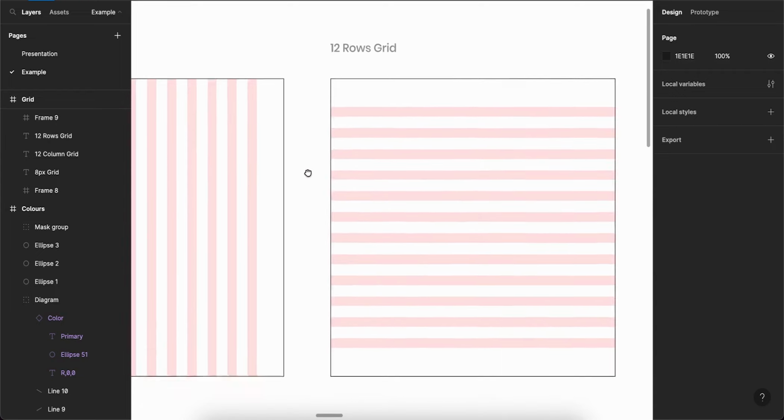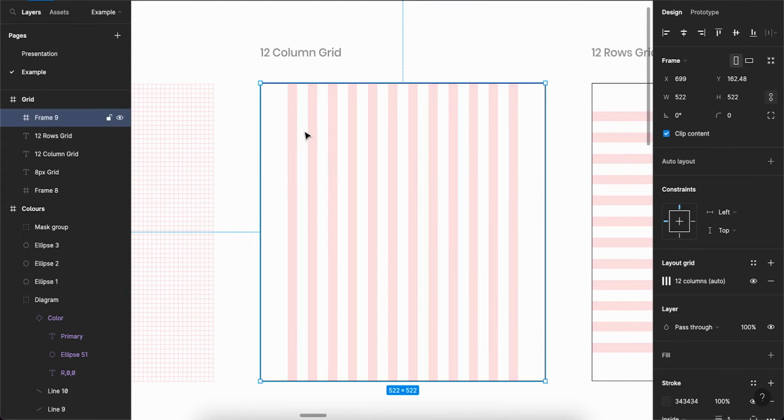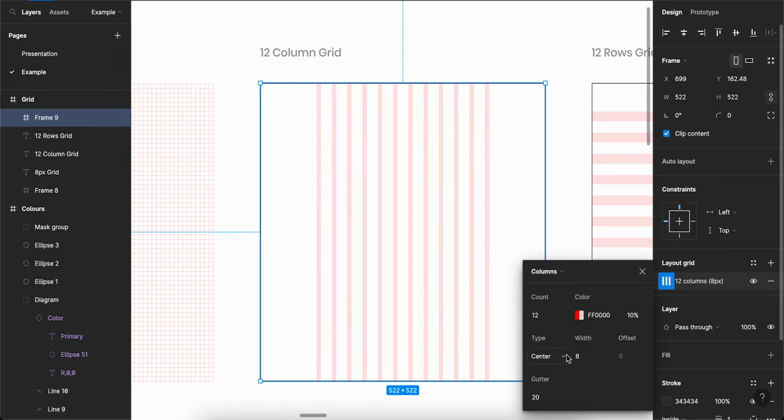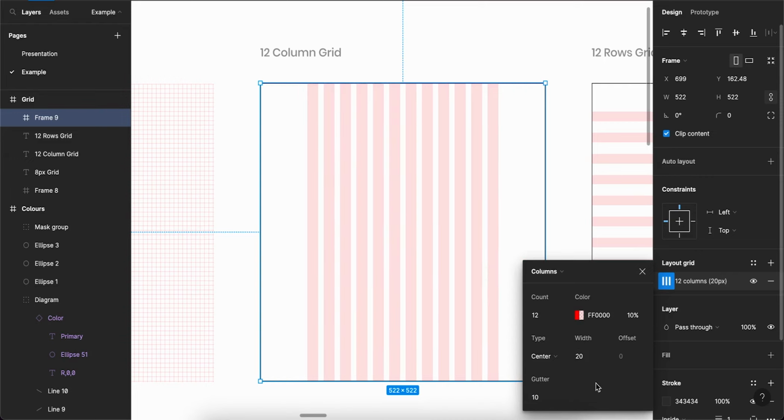In Figma you can also set up a grid which is row wise, and this is the column wise grid. You can customize this grid from the layout grid options. You can stretch, center, or set up a custom width for your columns. You can set the offset, you can change the gutter size, and basically you can set up your grid.